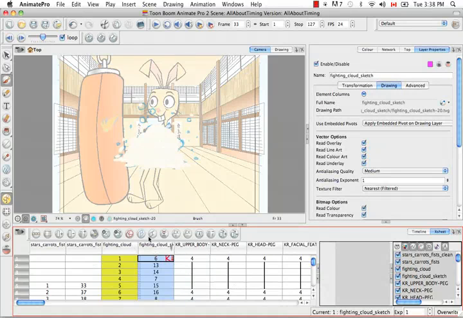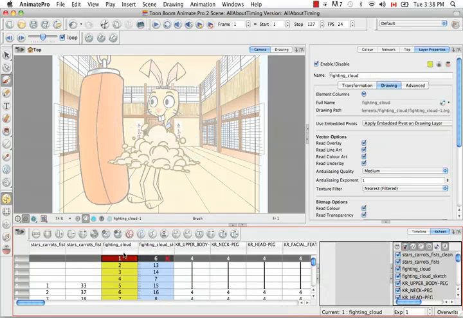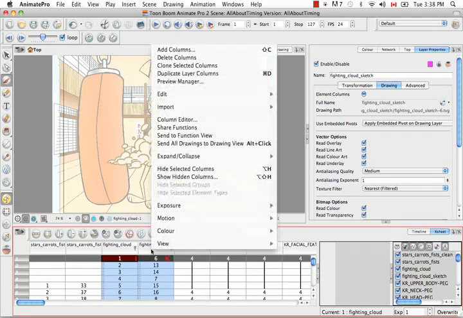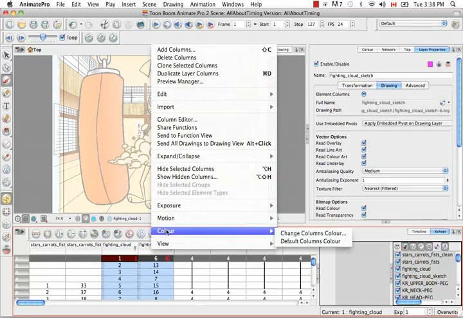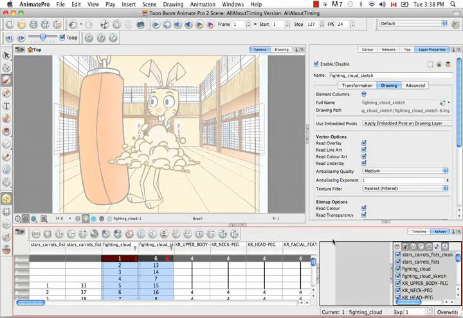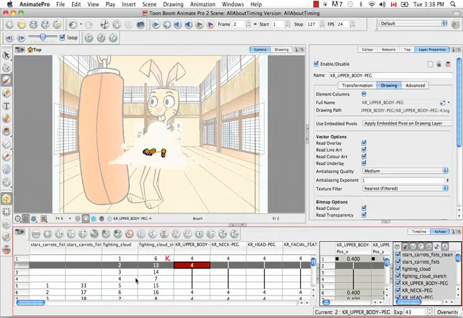And if you want to restore these to their default colors, and you can actually select multiple, then you can select Color, Default Column Colors, and then they're reset.